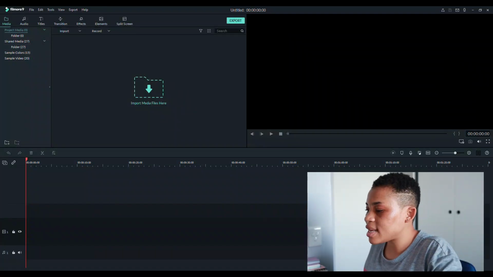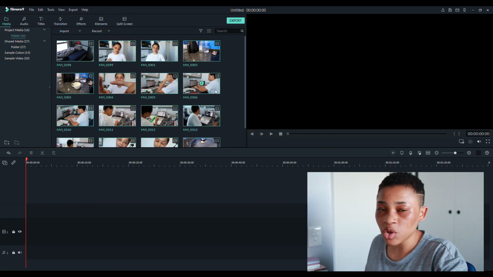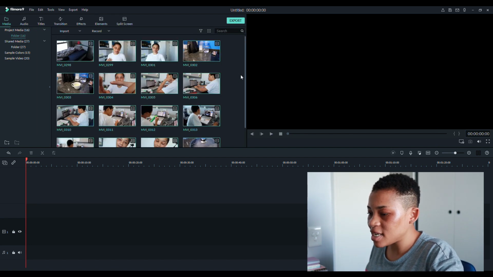I make sure that I don't import too many files at a time. It's just so I am not too overwhelmed. That's not too bad. I can manage these 20 files.